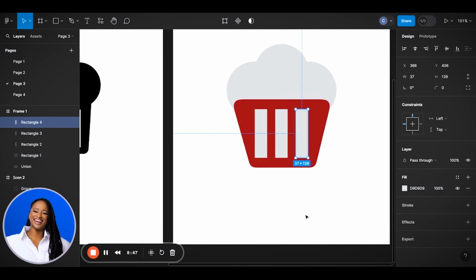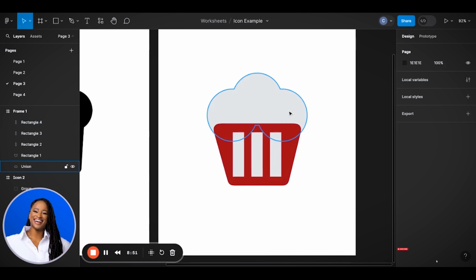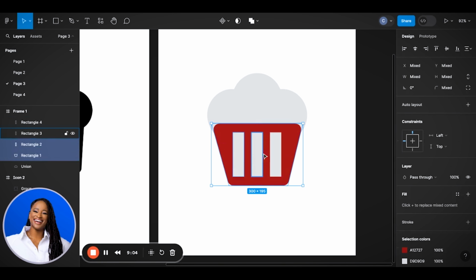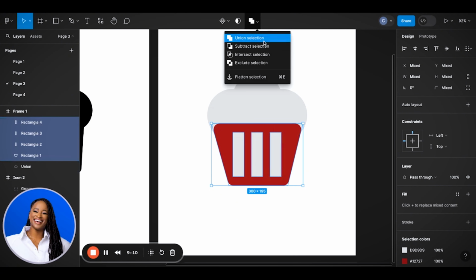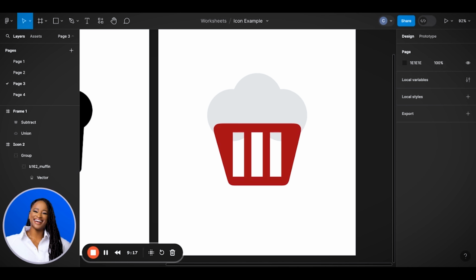There we go. So now what we're going to do is what we did for the last icon, we're going to press down the shape here, the red shape, and then we're going to press Shift and select these 3 rectangles. So 1, 2, 3. And then we're going to go to the top here, the Boolean groups, and press Subtract Selection. You guys see what we did there?